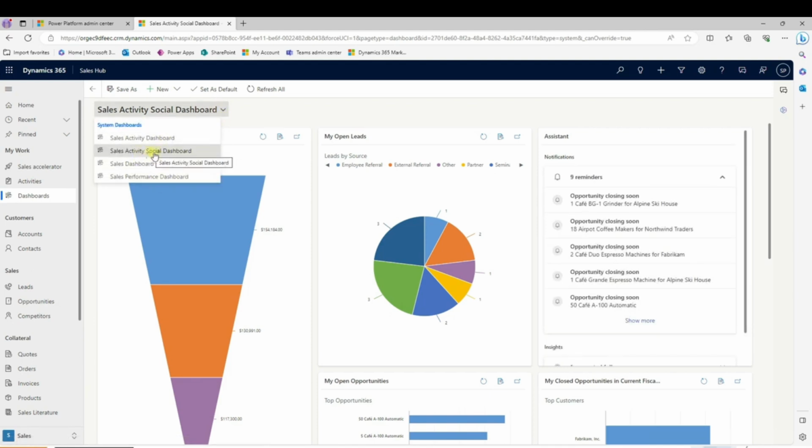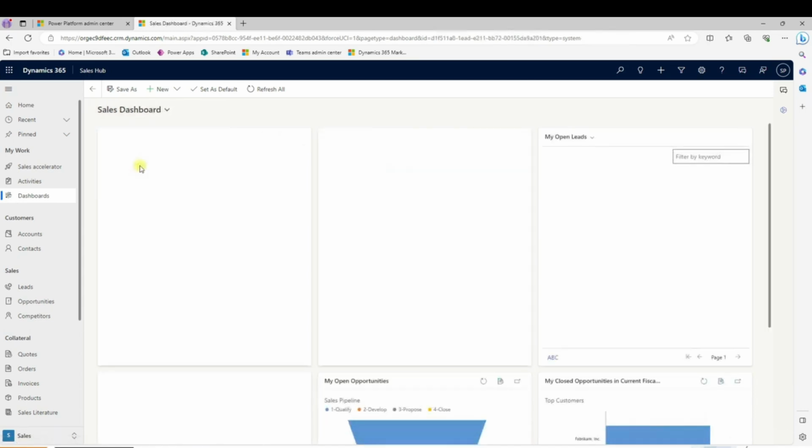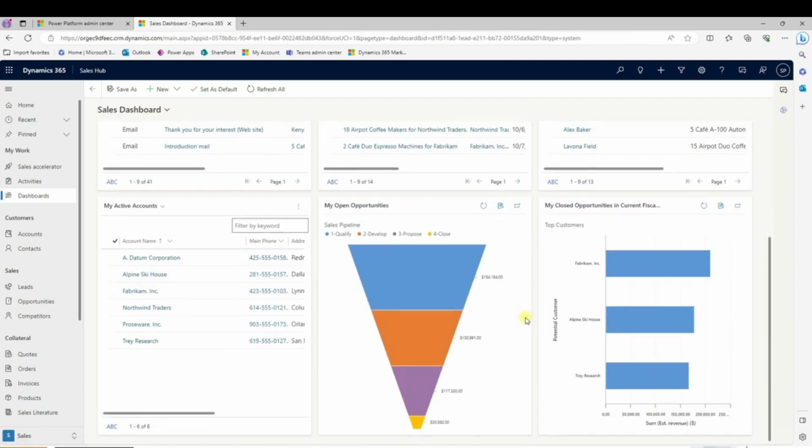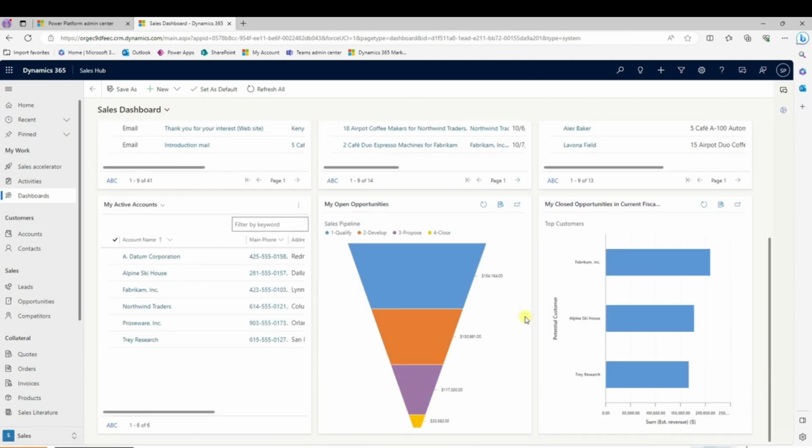This one is specifically on activity dashboards. Another one is a sales dashboard. A dashboard is basically an insight into your sales process. In each component here, we can customize it, and we can also create new dashboards.